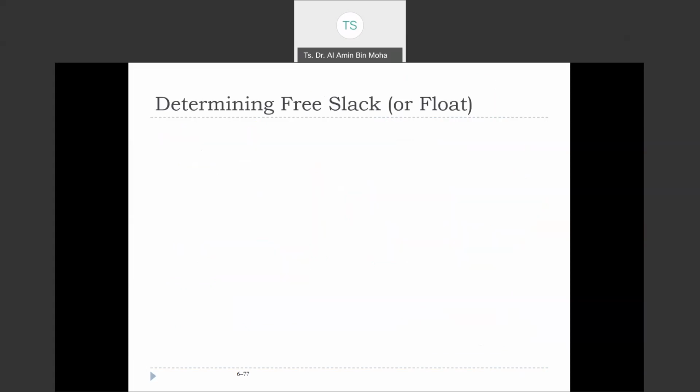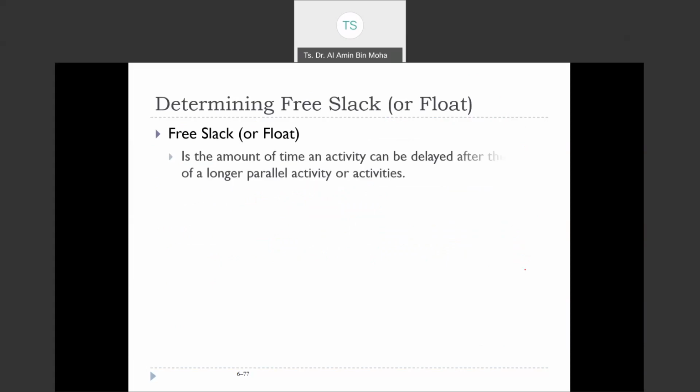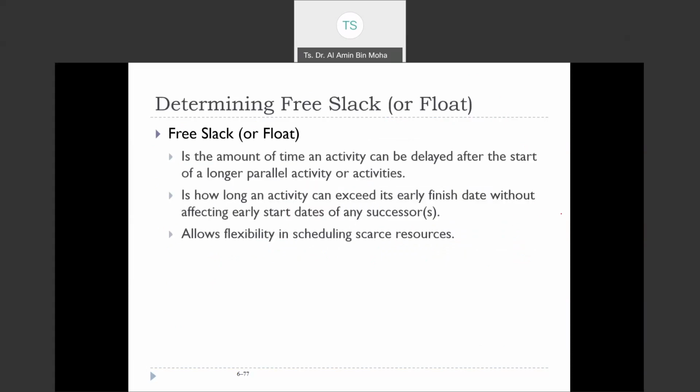So now the last thing that we need to do is determining the free slack, the slack or the float. What is slack? It's the amount of time an activity can be delayed after the start of a longer parallel activity or activities. So how long can this exceed? This will allow flexibility in scheduling, especially for limited or scarce resources.